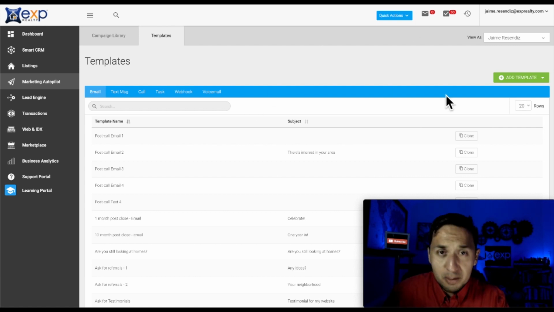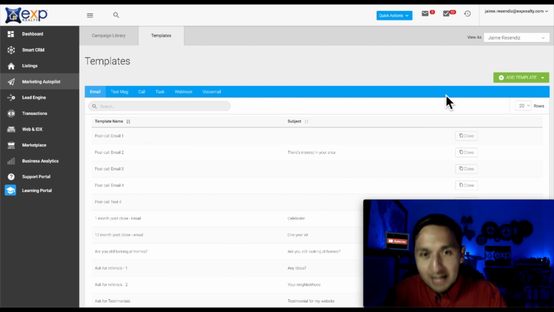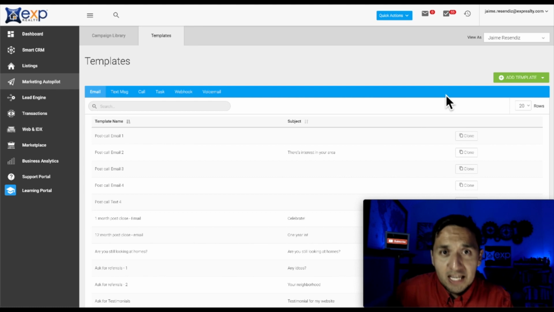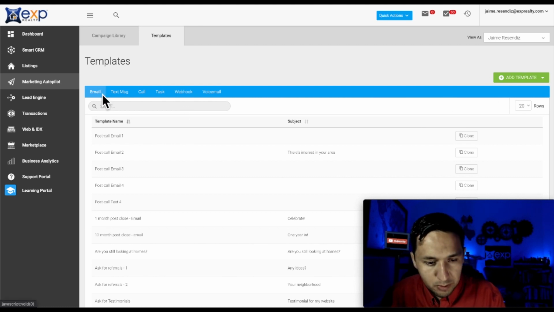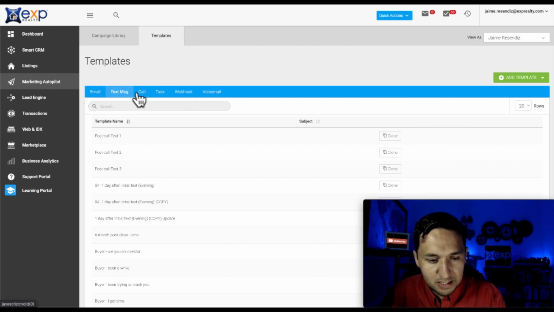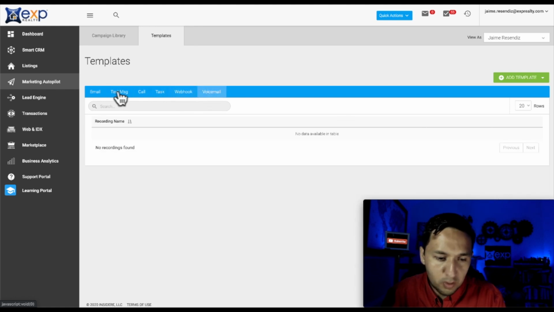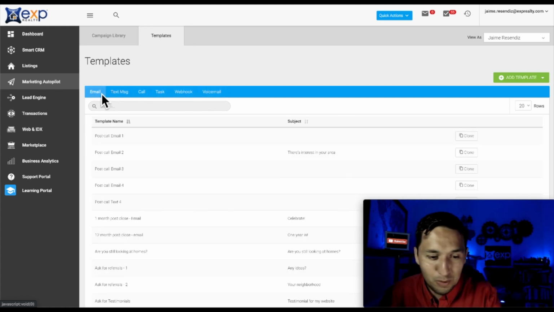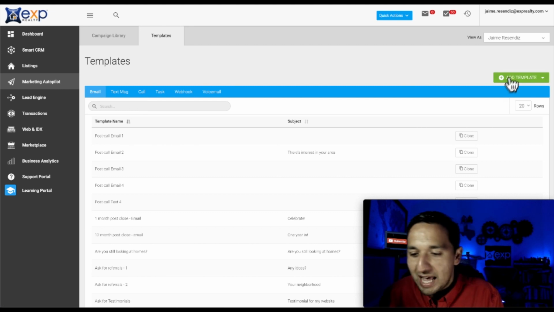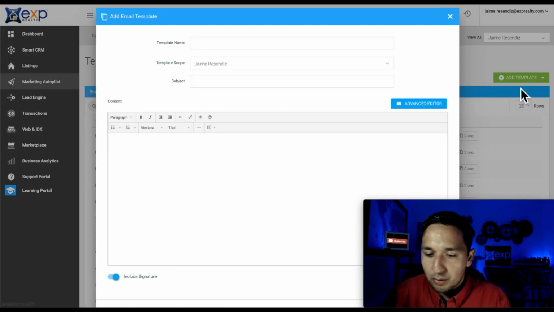Now this is going to be the most tedious part because it is going to require us to type something in and hyperlinking and all that fun stuff. So you see we have email templates, text templates, calls, tasks, webhooks, voicemail. So a wide array. We're only going to go through email and text for now, but we're going to add a template. We're going to go to email template right here, and you can go with the classic editor.